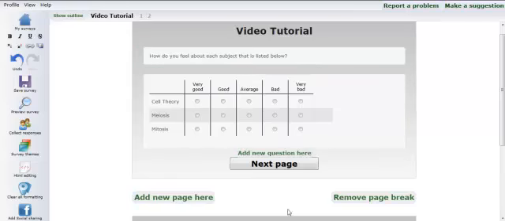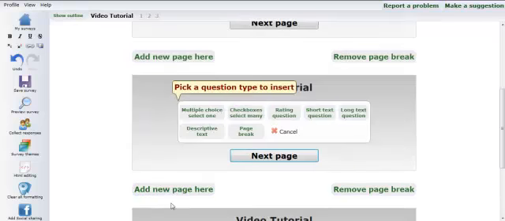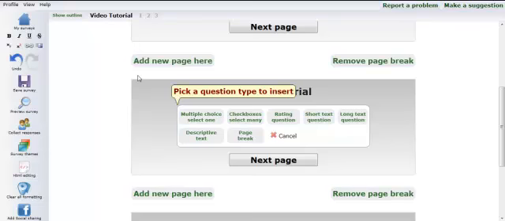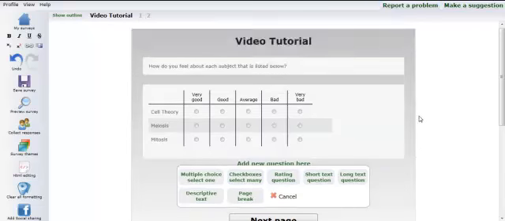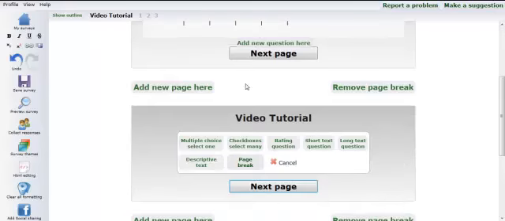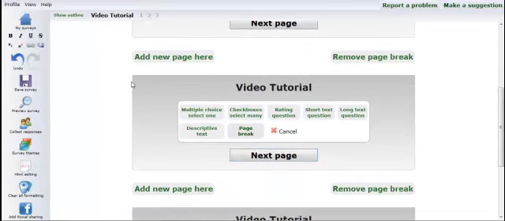Now, if I wanted to add another question to this page, I can simply click here to add a new question. Or if I want to add a new question but on a different page, I can click Add New Page here. Alright, so in case you didn't want a page break here and accidentally click that, you can always click Remove Page Break, and it'll bring the question back up to the previous page, or you can always add one back in.